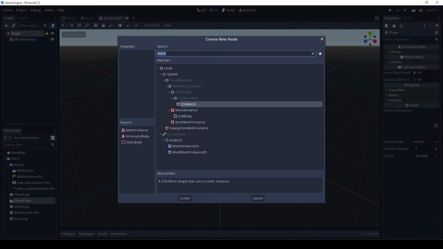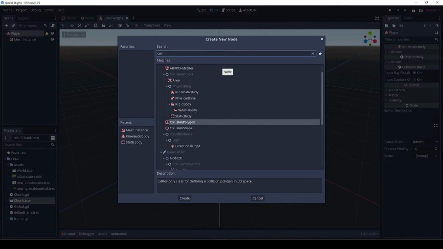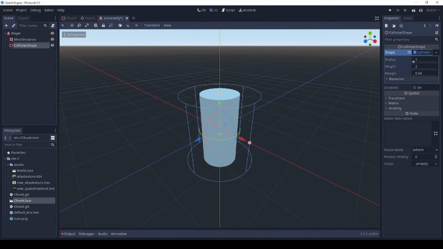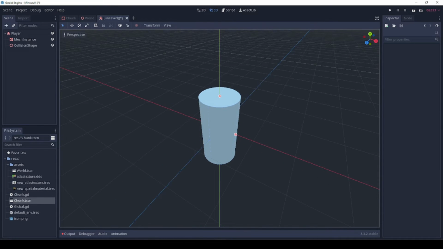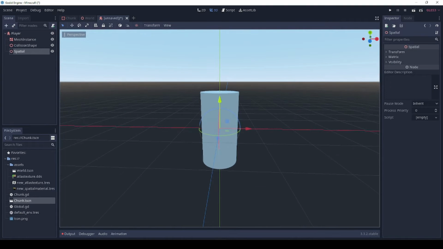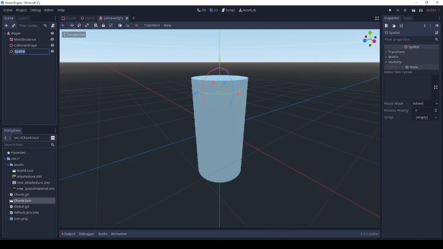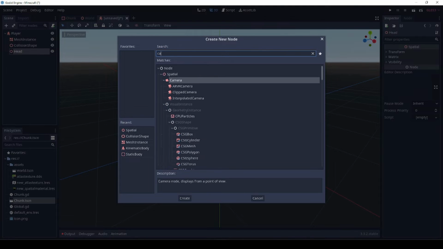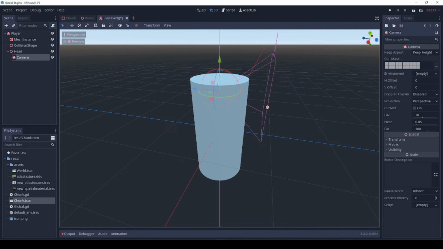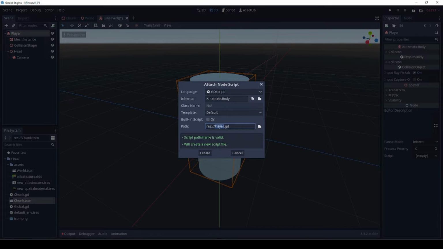Next, we're going to add another child node. This is going to be a collision shape, and we're going to give it the same shape as the mesh instance. So a cylinder with a radius of 0.5. Next, I'm going to add a spatial node near the top of the player. This is going to be the head. We're going to use this for rotating the camera, which we are going to add as a child of the head. And with that in place, we can start writing our player script.